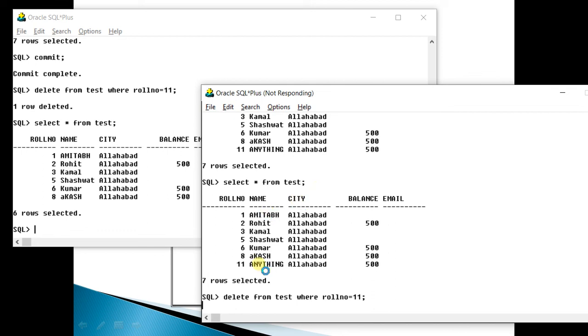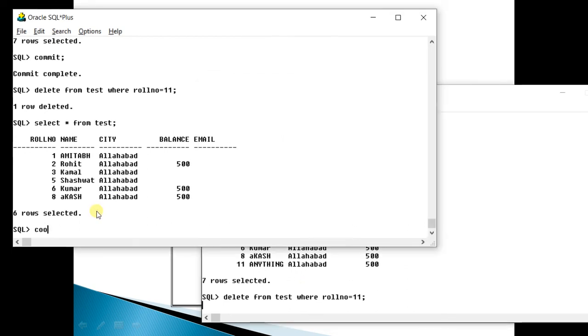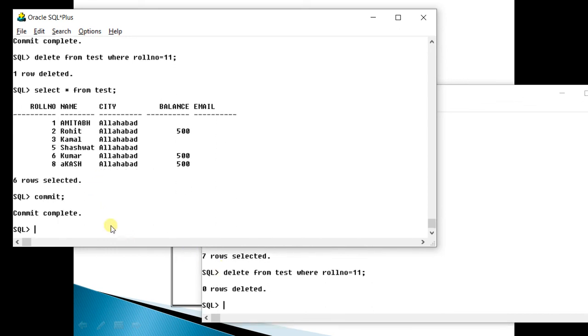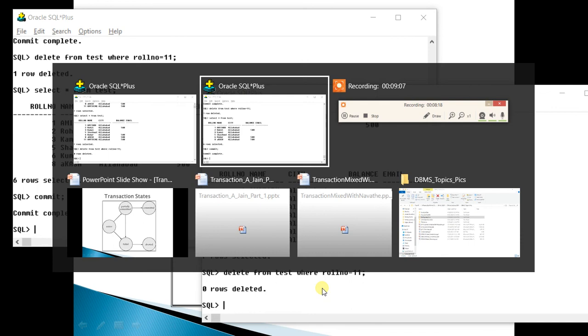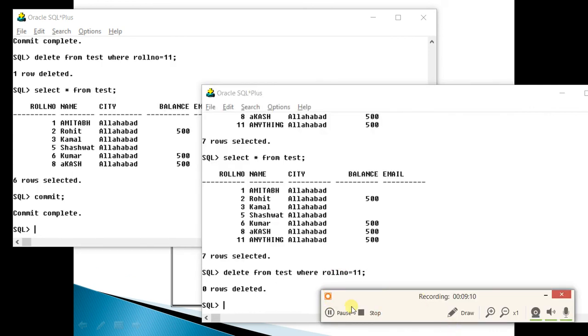Oracle is designed in such a way that if you try to delete the same row, one of them will go into wait state. You may also call it a deadlock state. But as soon as you type commit here, see what will happen. You type commit here and this screen has moved forward, but 0 rows deleted because this is already deleted here. I hope you have understood. See you in the next video. Thank you.